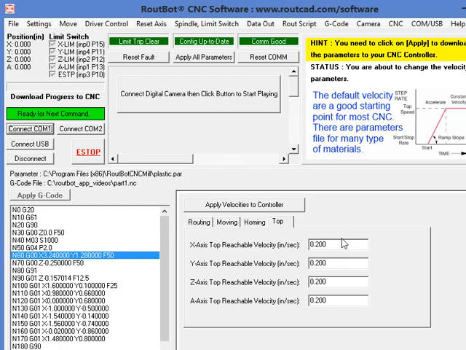Now, these velocities over here are the maximum velocities that your CNC, according to the manufacturer or according to your own experience, is capable of achieving. So this is a very important parameter. And this is really the only parameter that is really a function of your CNC machine. So RoutBot CNC will basically use all of these parameters and will find out what is the best velocities for machining the part that you're making.